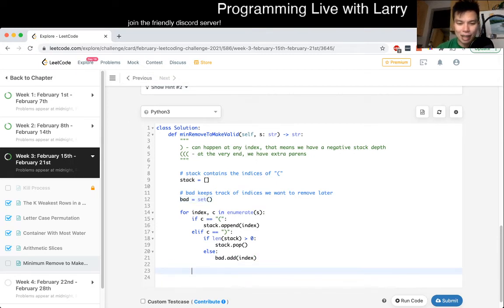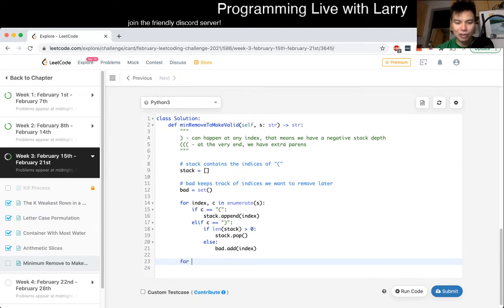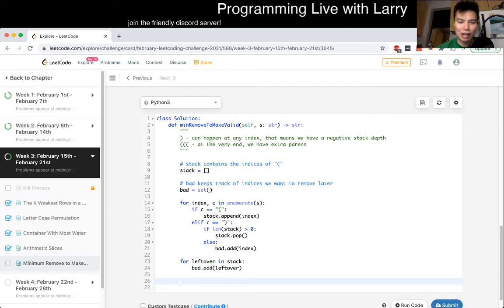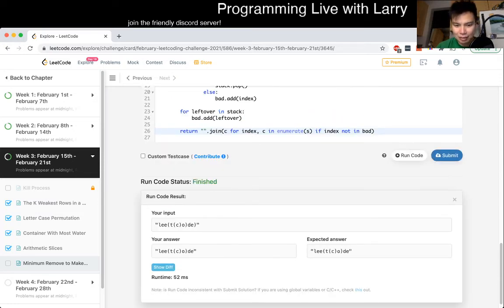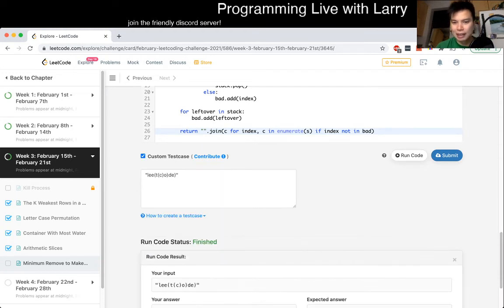And then at the very end, for leftover in stack, bad dot add leftover. And then now at the very end we can just return the join of the character for index, C in enumerate S, if index not in bad. Something like that. And I think there we go. Let's of course test some cases.